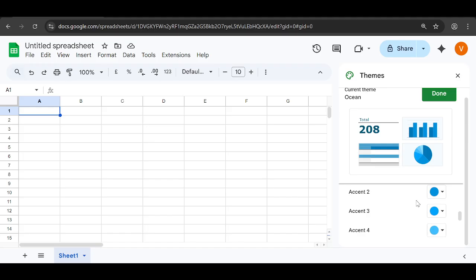If your organization uses specific brand colors, enter the hex values so charts, sparklines, and cell highlights match your style. Keep in mind that elements using default styles will adopt the new theme, while cells you've manually formatted may retain their specific settings. When you're satisfied with the appearance, click Done to apply the theme.